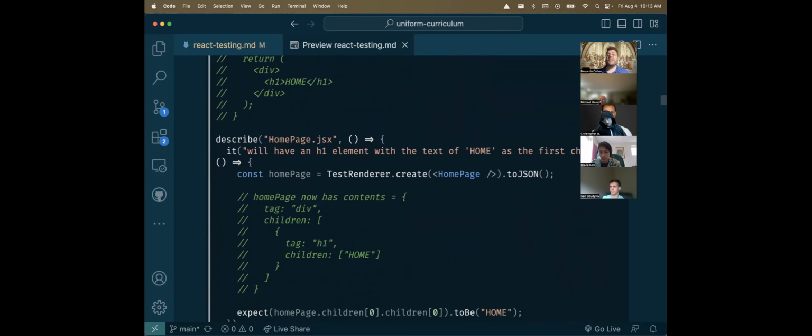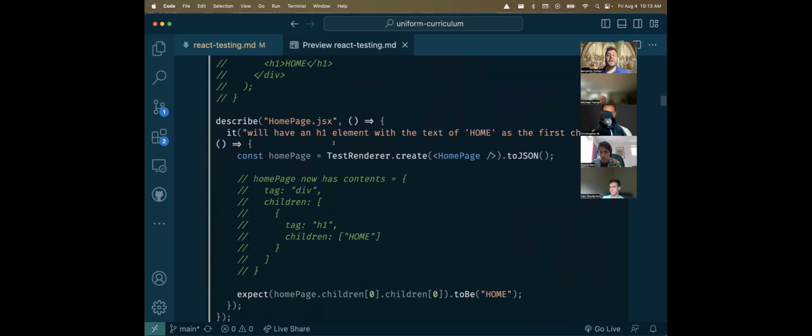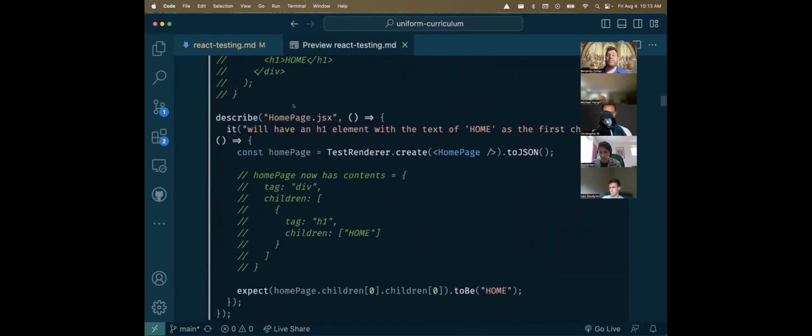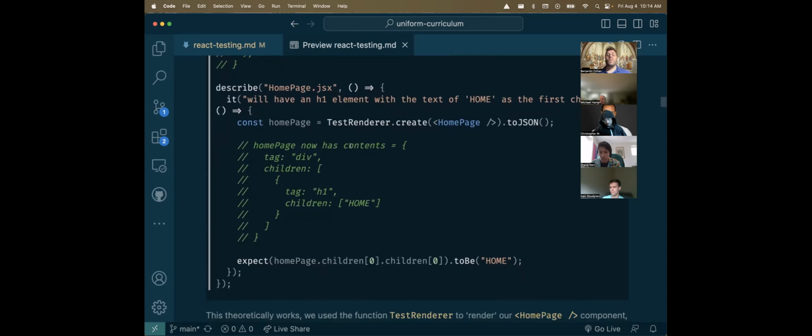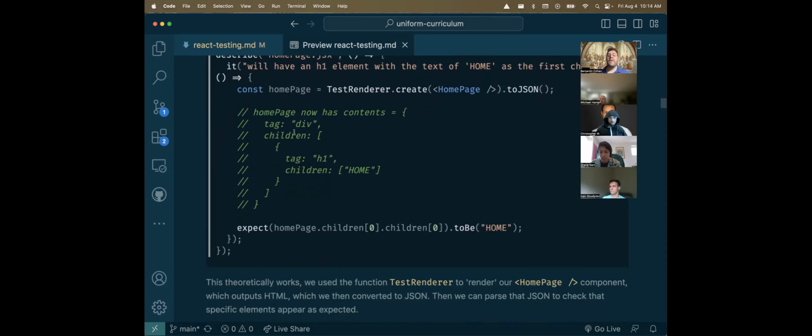And then, like normal, we might describe. So we're saying all these tests, in this case just one, represent tests for the homepage. And this test will test if it has an H1 element with text of home as the first child. So the way we would do that is, we use the test renderer to create this homepage, and then we transform it into JSON. And now we have something like this that we can then parse apart and say, okay, does it match the expectation?